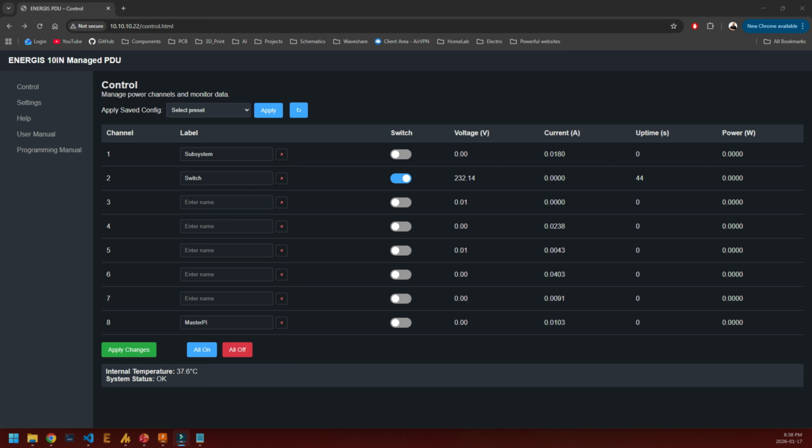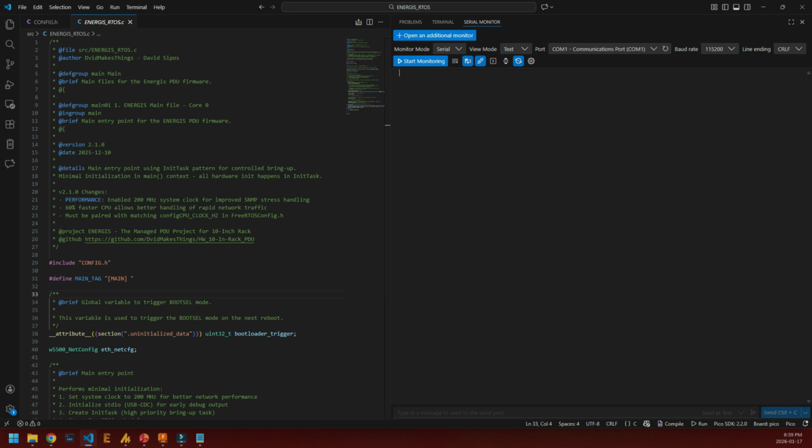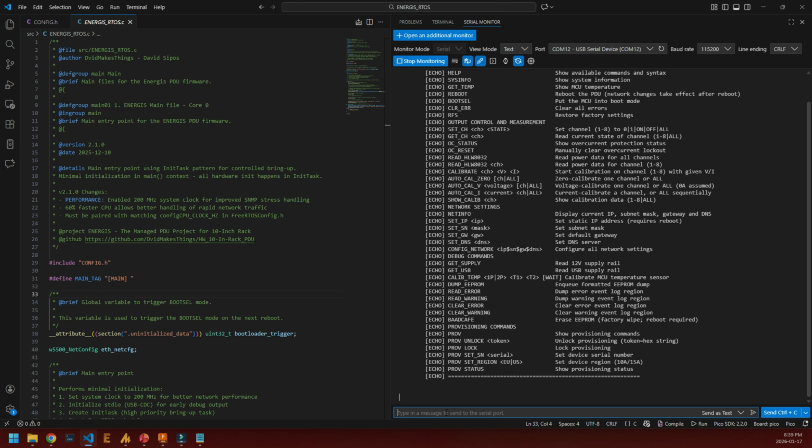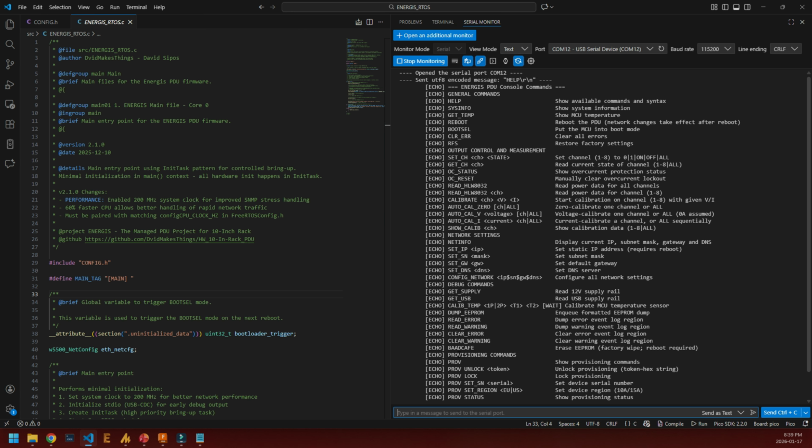The USB-C port on the front panel provides a serial console. Connect a USB cable to your computer and the PDU will appear as a virtual serial port. The serial interface gives you command line access to the PDU. You can read and set outlet state. You can view power measurements. You can configure network settings, check system status.